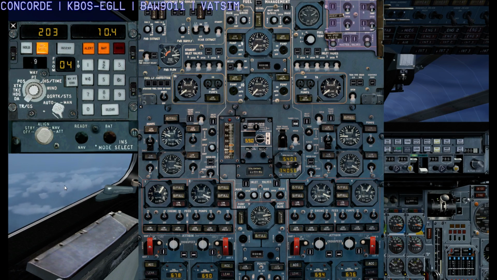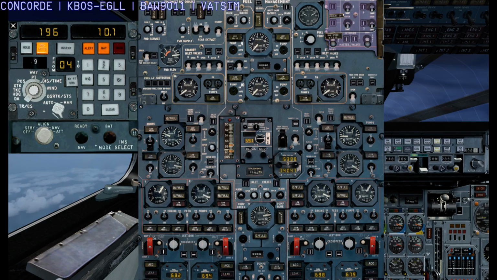Will carry when able direct trade. 273, long. Center, 682 Golf Alpha with you, 18.5 for 230.